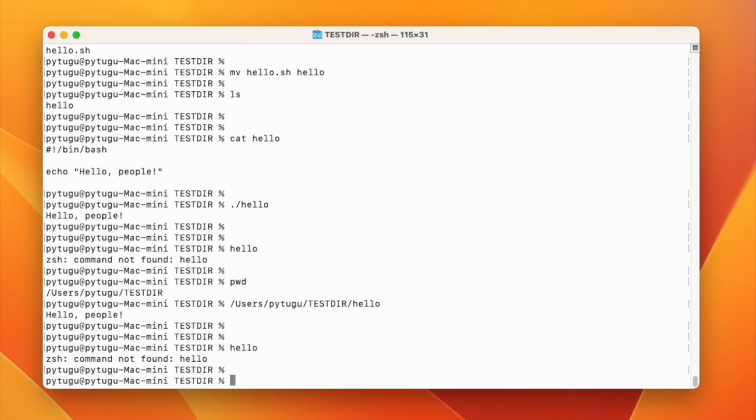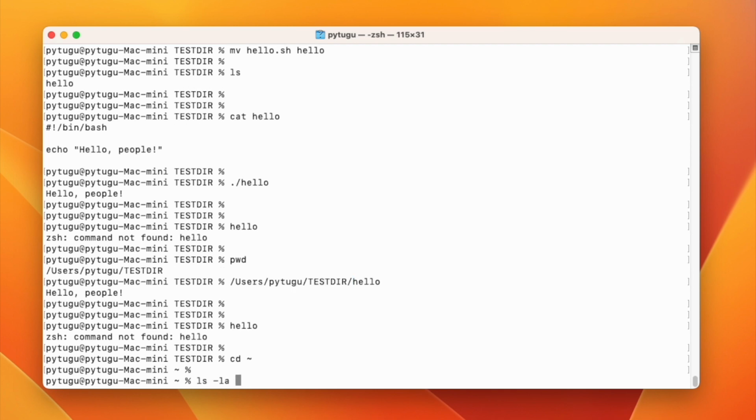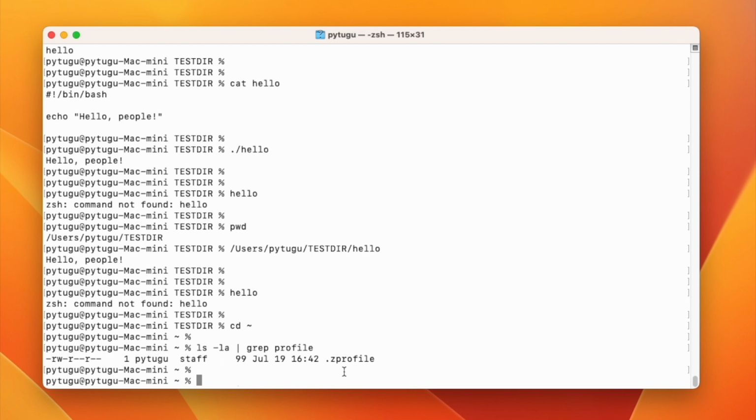So what can I do? I can go to my home directory, copy this path, and try to find here with ls -la, which shows my hidden files with this flag. If I grep for profile, I have here my Z shell profile. If it's a bash shell or sh shell, it could be just .profile. In this case, my variable PATH will be defined in here. I go there to edit.